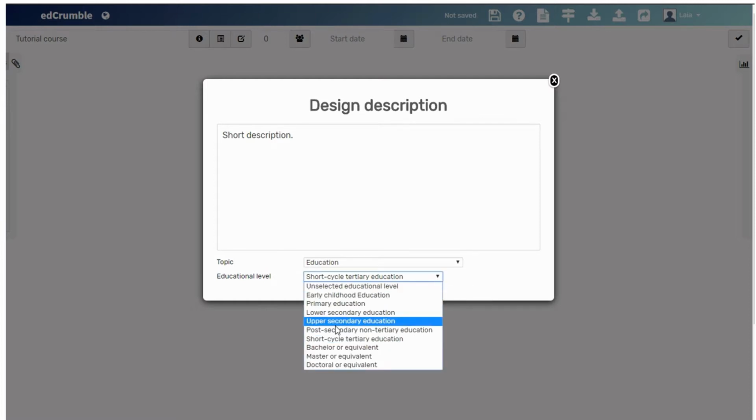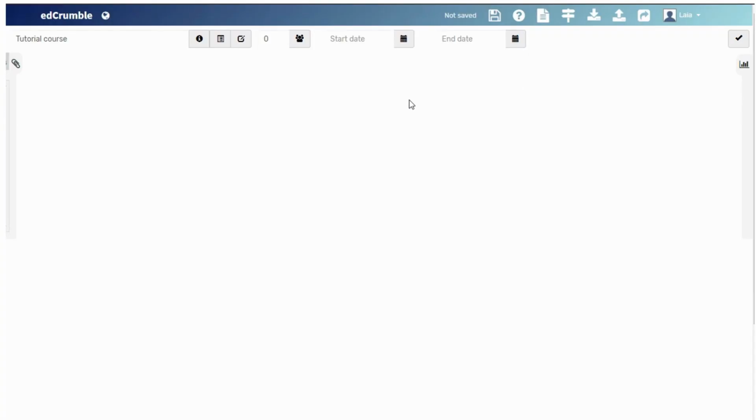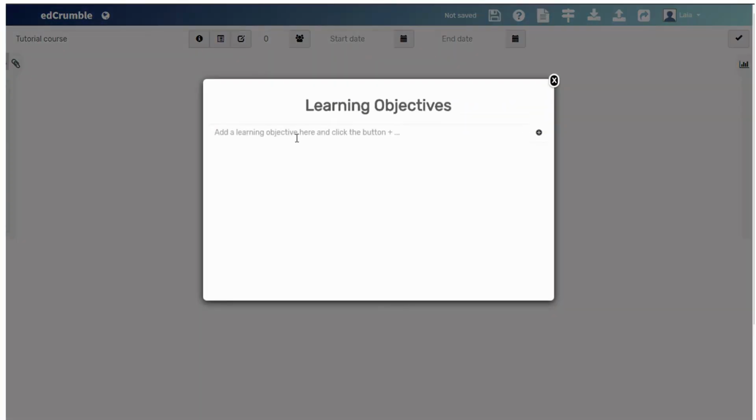We can access it again by clicking on the corresponding icon, for example, if we need to edit the information introduced before. The next icon allows us to insert the learning objectives of our design. We'll write each objective in the box and then we'll click on the right button. Once we've introduced several learning objectives, we can edit them or even delete them.